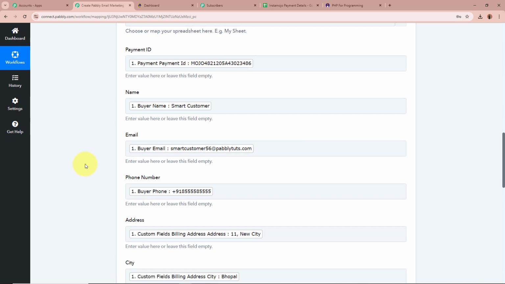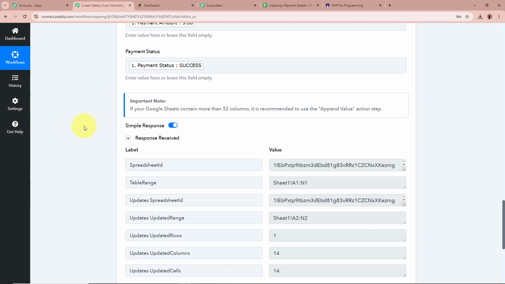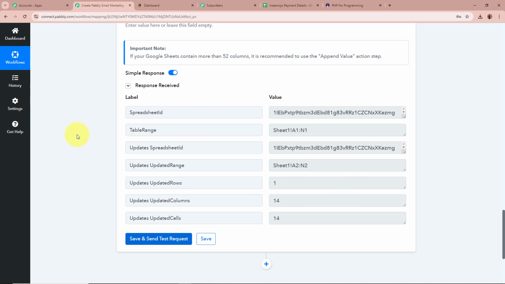After filling in all the required details, what I'm going to do is click on the Save and Send Test Request button. As I've done that, we have received a response, which is a positive response.